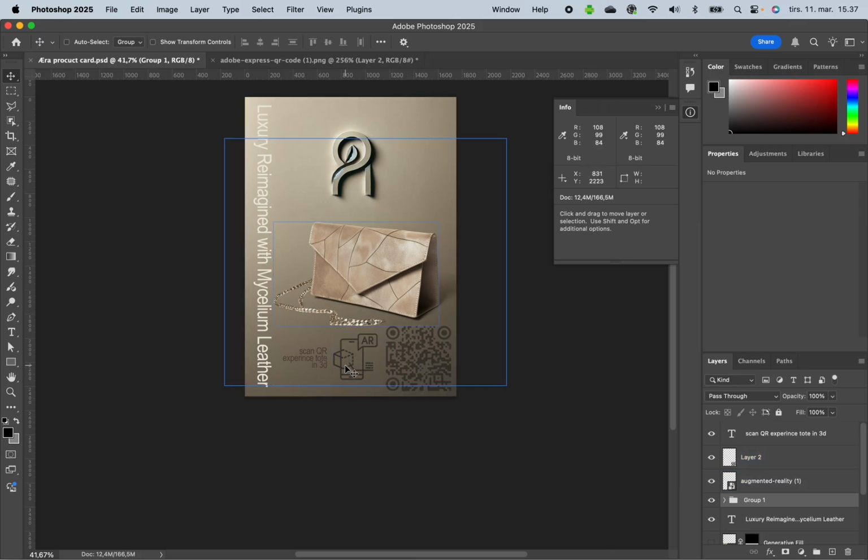Now I have a QR code. And of course, the last thing you need to do is to print this out and test it on your phone to see if it works, just like it did with me.